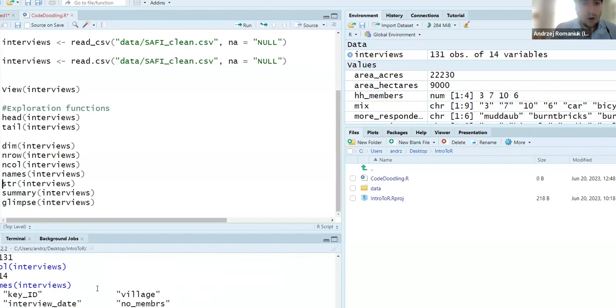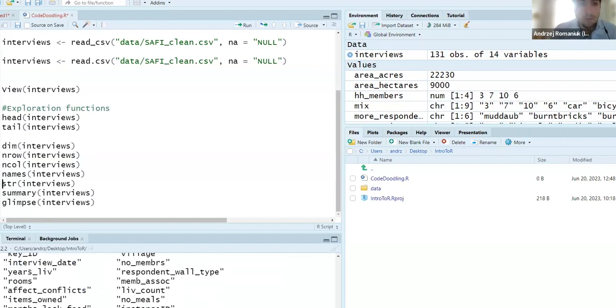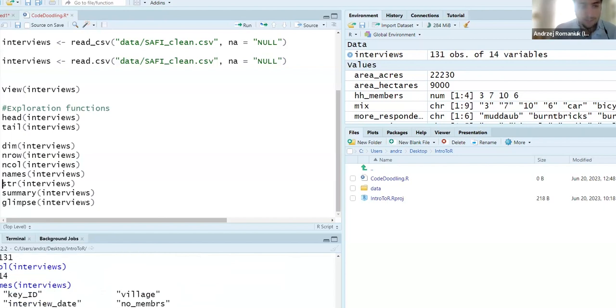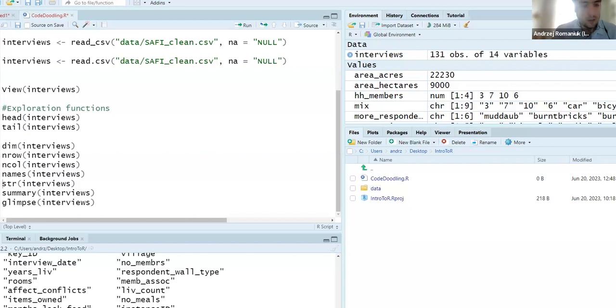Names returns all the column names we have, from first to the last. You actually see that these numbers relate to the number of the first thing shown. So the TID is the first column, interview date is the third column, last column is 14th, as the preceding one is 13th.